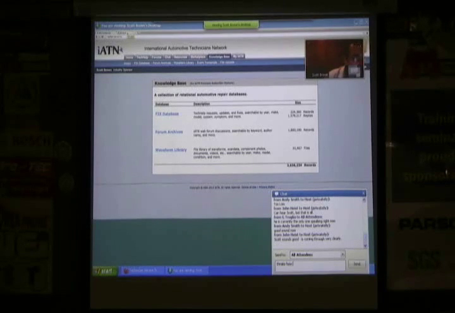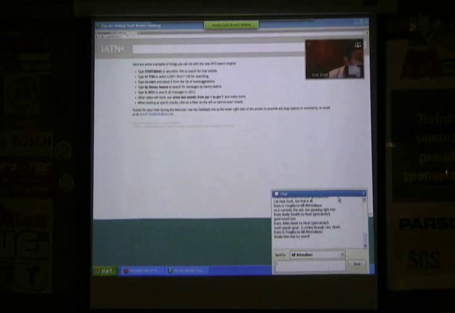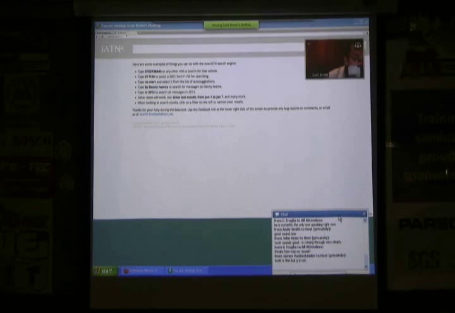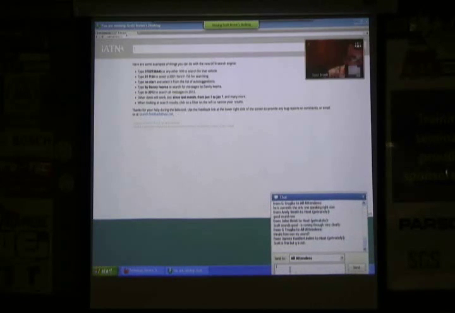And for those of you that are members, if you want to join this beta, you can go to the web address search.iatn.net. And you'll be presented with a screen. It'll say, if you want to join the beta, click here to join. And you'll also see that there's a video demo on that screen.